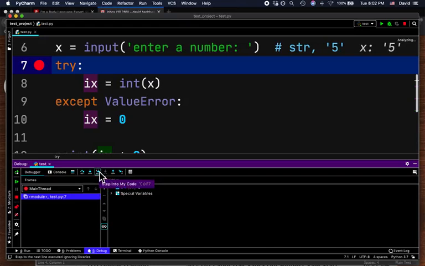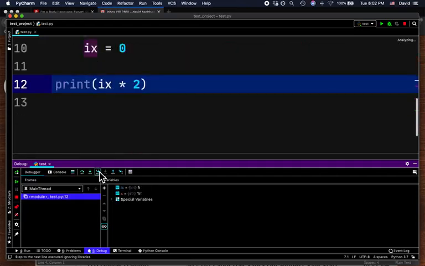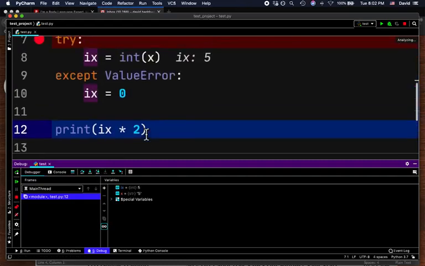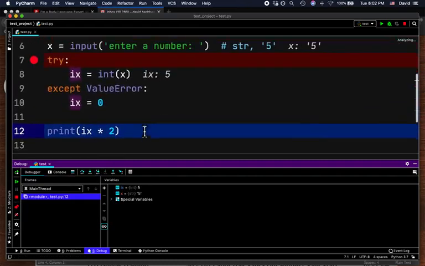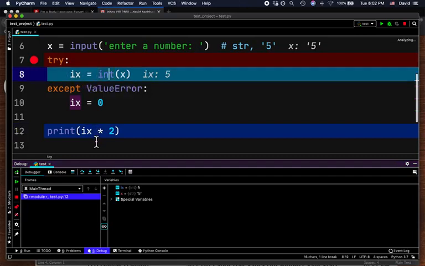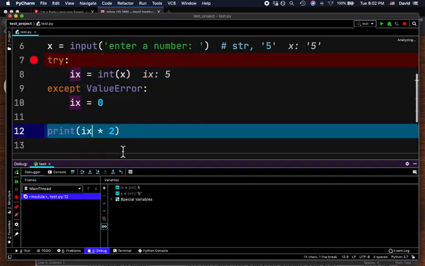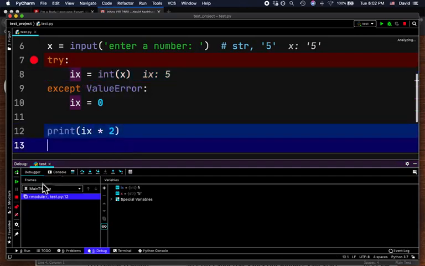Let's step into our code and we get to this line. Now this is the place where it's going to convert the string 5 to an int 5 without a problem. And let's see where it goes next. It jumps all the way down to the bottom. See that? It went straight from here to here because the value error did not occur. Let's run it again.